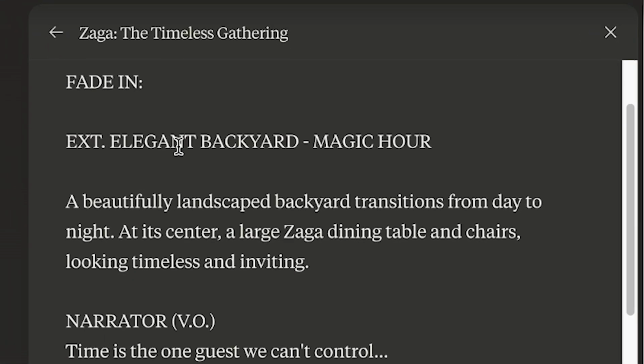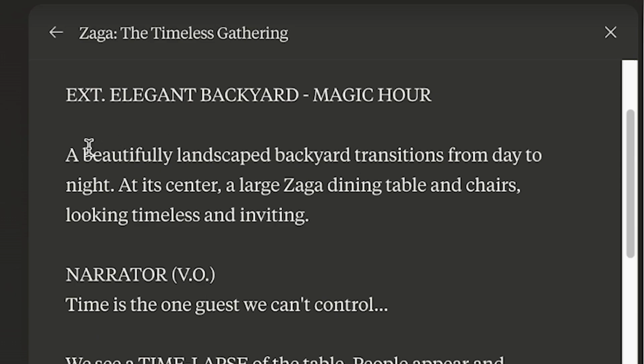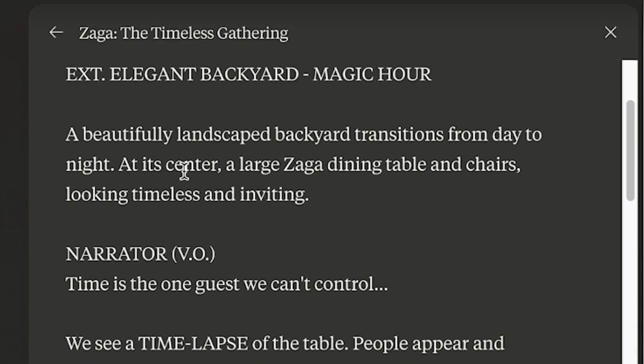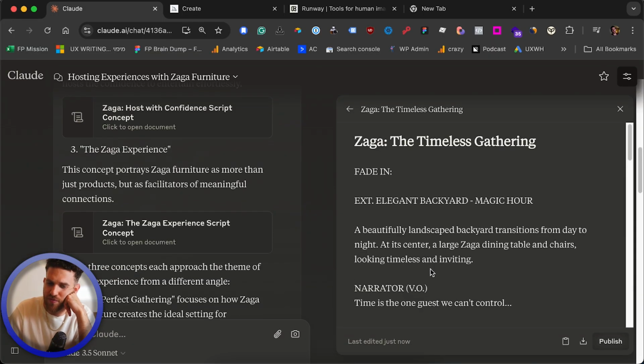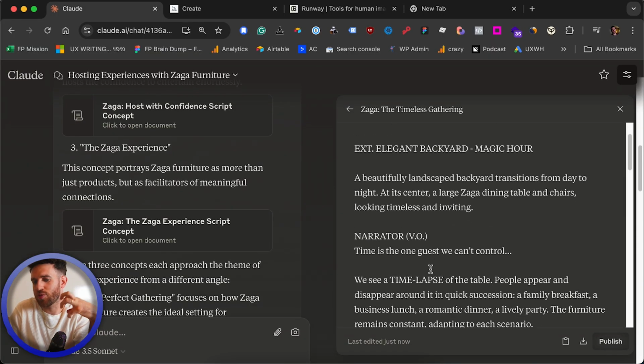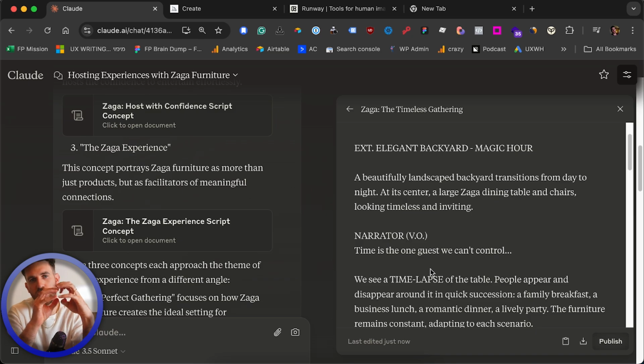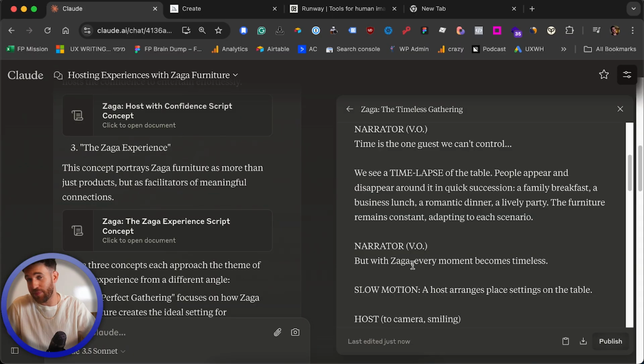And what we see here: backyard, magic hour, beautifully landscaped backyard, transition from day to night, at its center a large Zaga dining table. Okay, so I like the first idea of a time lapse where there's one location and many different people. So the way I would probably choose to do it is to create one scene with Midjourney, and then in Runway I will just animate it in different ways. Like I would say to the video, turn it to night. It might be a bad idea, but let's see what we will be able to do.